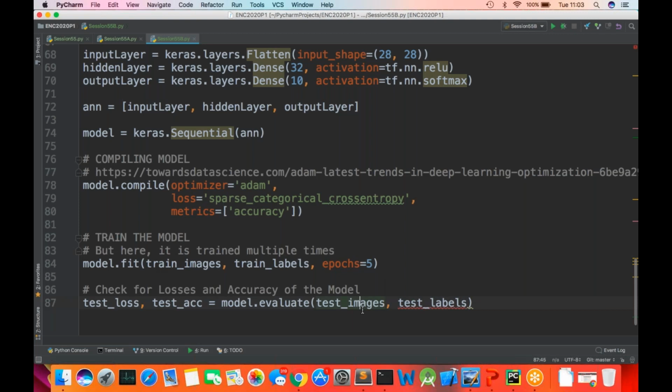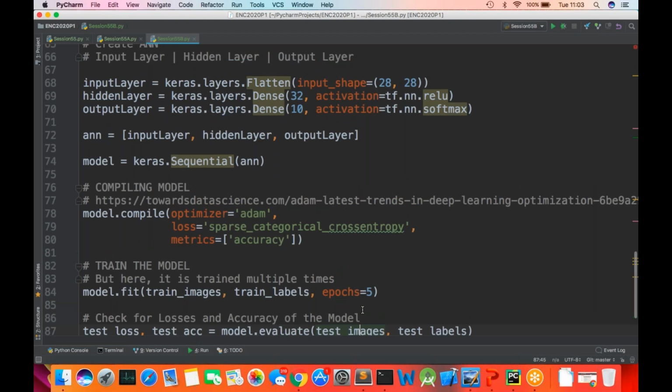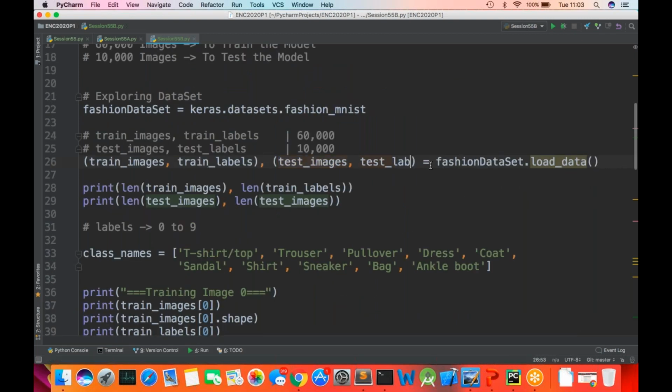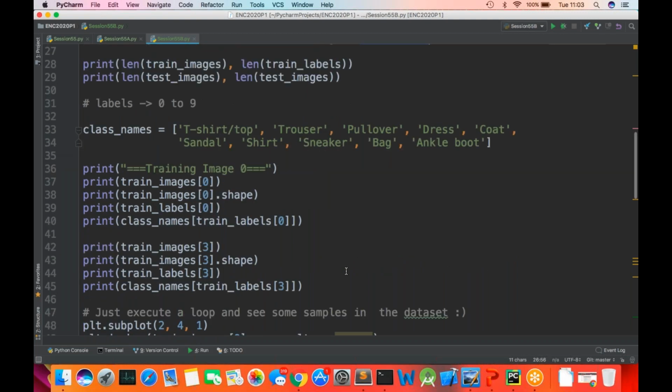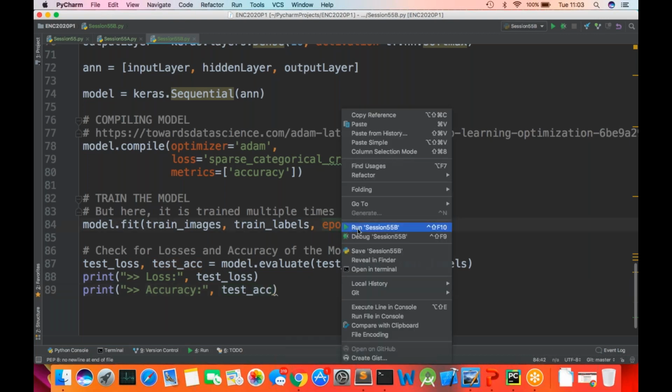Okay, so let me check. My bad, this is your test labels. All right, so now I'm just going to say print loss. This is your test loss. So, the losses and the accuracy. But for us, the major parameter is accuracy, because we are going to check the accuracy, right? It's going to be a percentage for us. So let's run the program and see how it works for us.